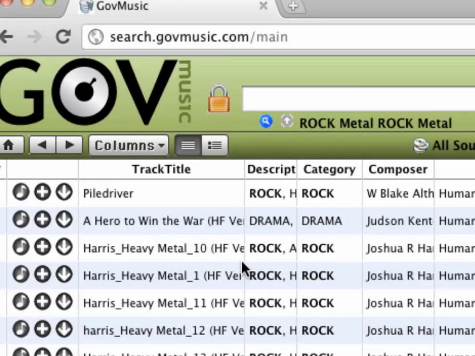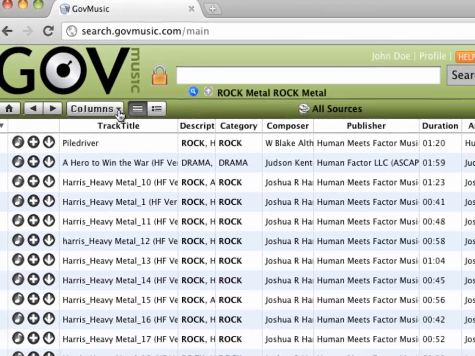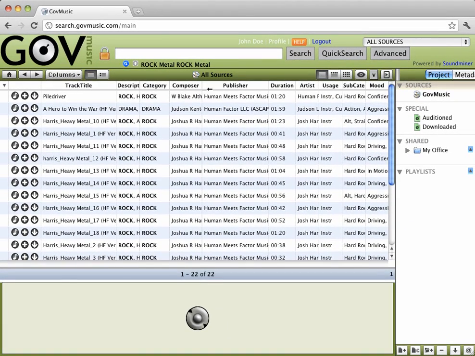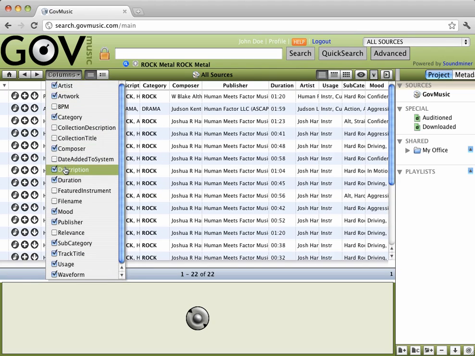The next button on the toolbar is Columns. The Columns button controls which fields display in the search results window. Using the Columns button, you can decide which fields you want displayed to maximize use of your space and show only what is relevant to your style of working.